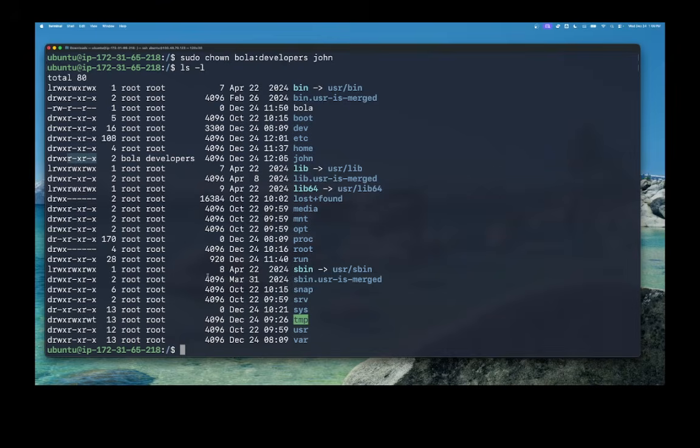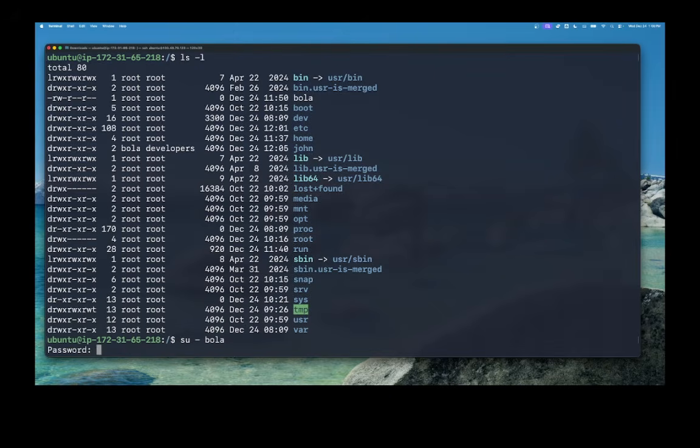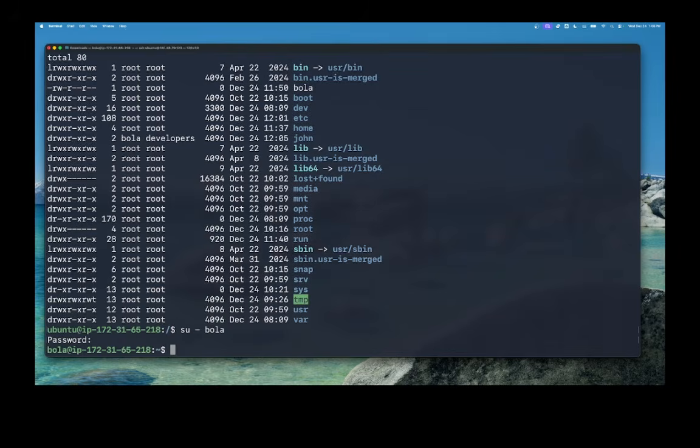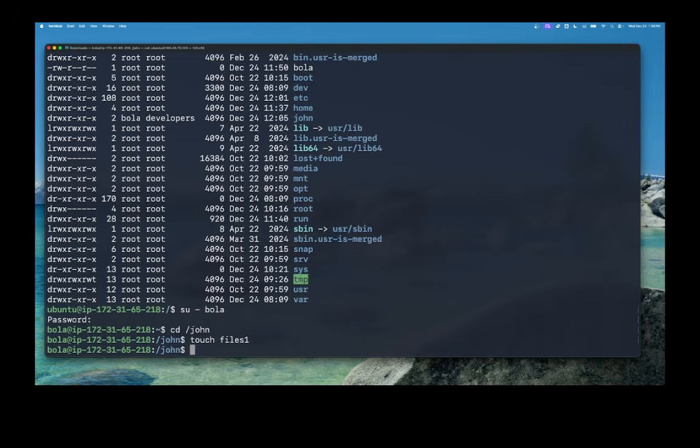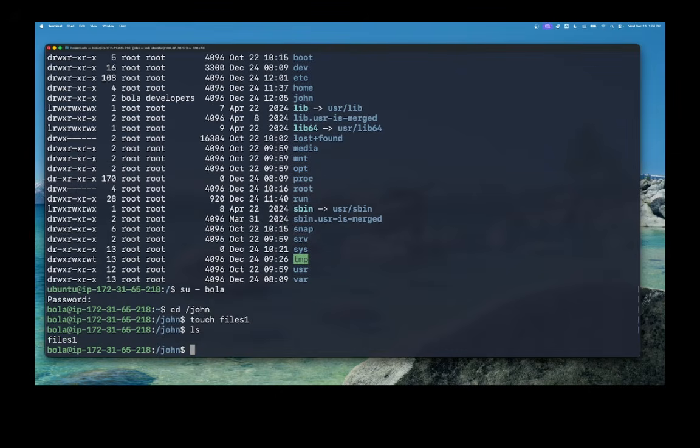So if I go back to my Bola user, remember how to switch from one user to another, su - bola. So now, while I'm logged in as Bola, if I go back to that John directory, I'm just going straight into the John directory. So I'm inside the John folder. If I do touch file1, now Bola has been able to create a file because Bola has the ownership of that directory. She can do anything in that directory.